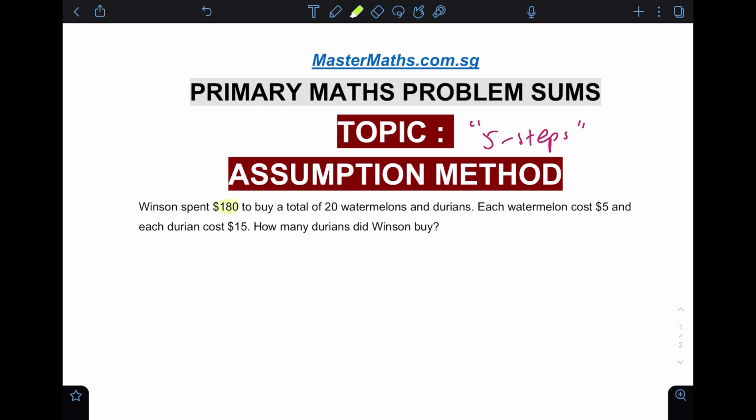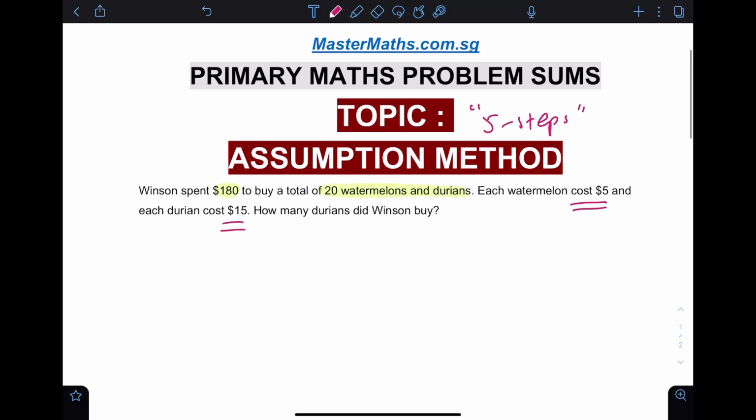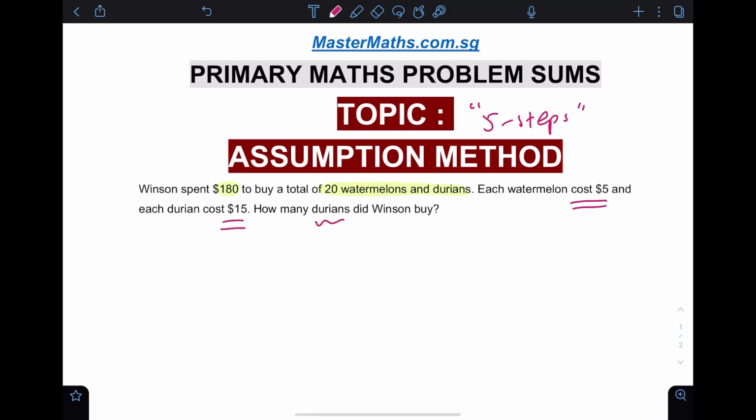Vincent spent $180 to buy a total of 20 watermelons and durians. So now immediately we have two totals: total value and total items. Each watermelon costs $5 and each durian costs $15. Wow. How many durians did Vincent buy? Alright, so we can use guess and check for this, or we can use the assumption method. Since we are learning the assumption method, it's a way more effective method to learn. Let's try and master this particular technique, okay?